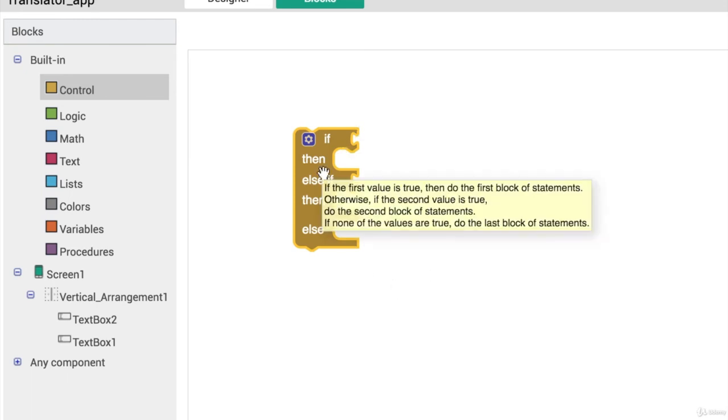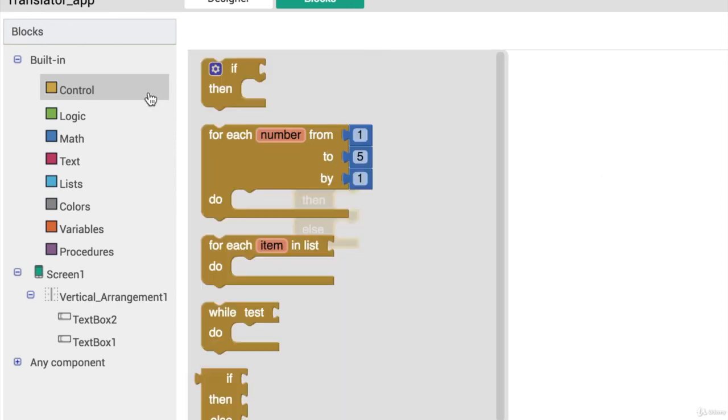So this is a control block, and similarly you can find different control blocks. When I click the control, you can find different control blocks. So this one is a loop. For each, you should attach a list to this one, and for each item present in that list, it will make the changes that are added in the do section.